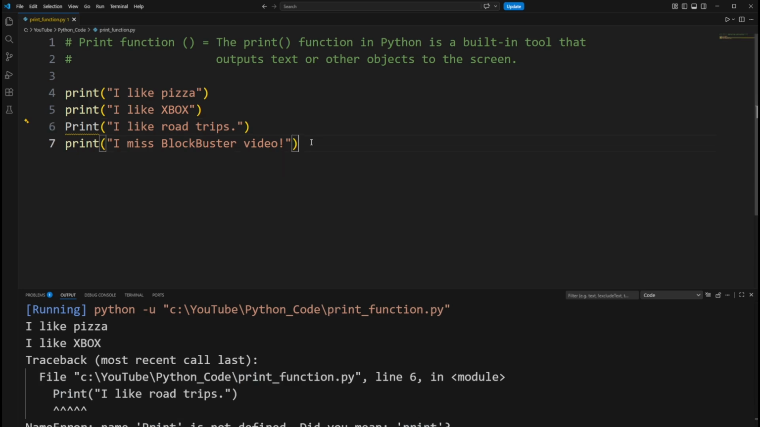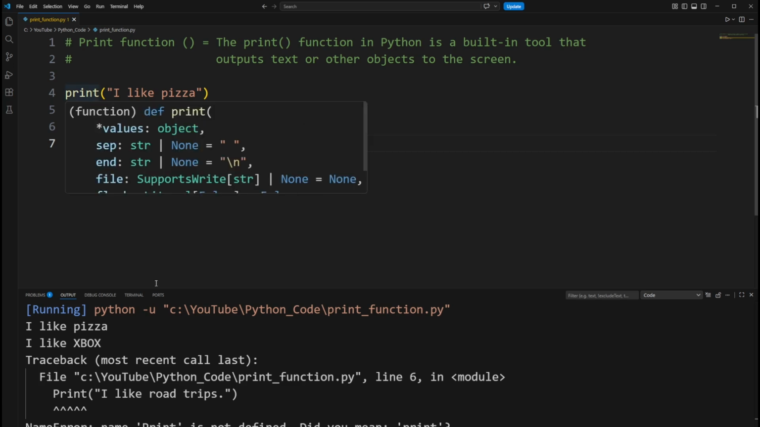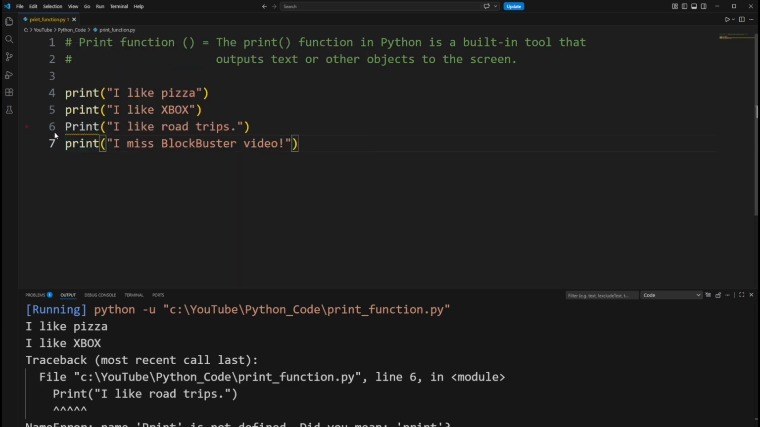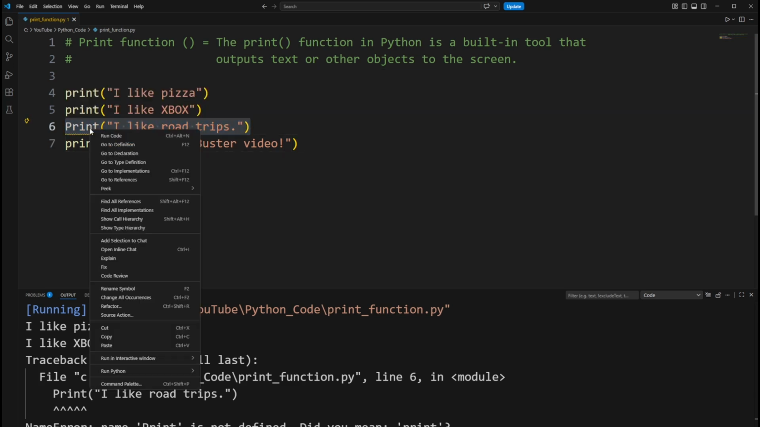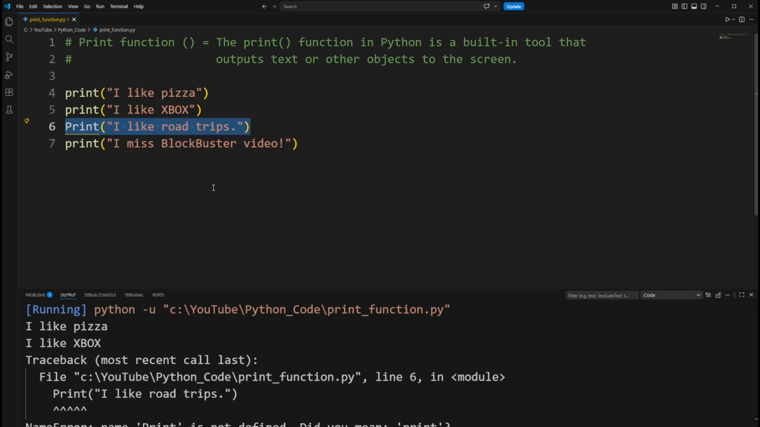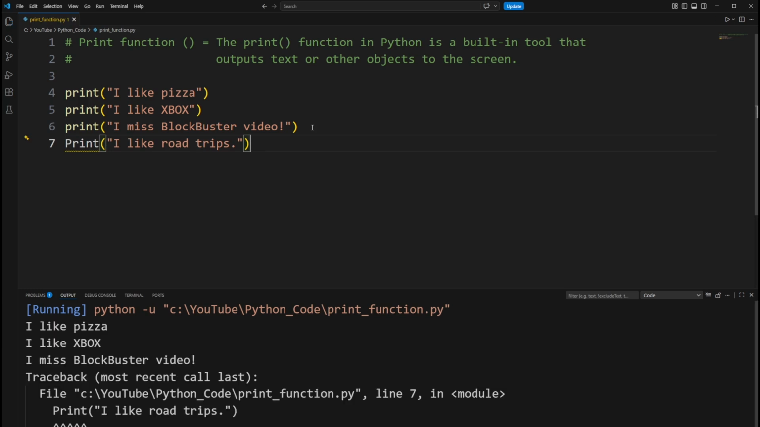So what the Python interpreter did was start from the top, going down and left to right, and it didn't print line 7 because it found an error in line 6. Let me copy this and show you what I mean. I'll copy this, go to line 7, and paste it back in. Now look what happens when I rerun the code. It printed I like pizza, I like Xbox, I miss Blockbuster video, but it didn't print I like road trips because, again, the name error appeared in line 7.